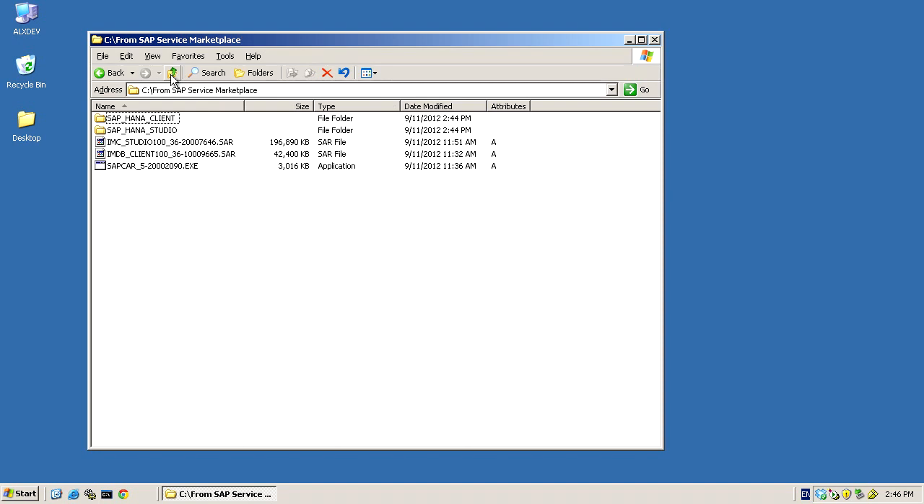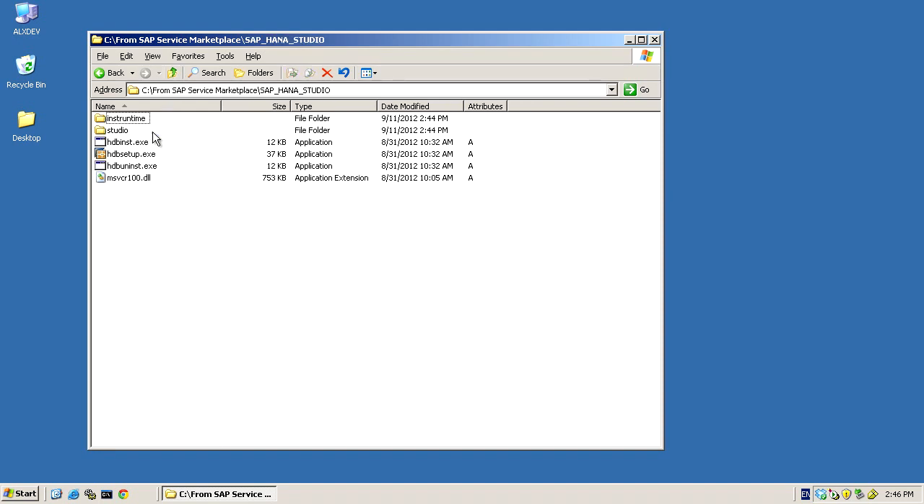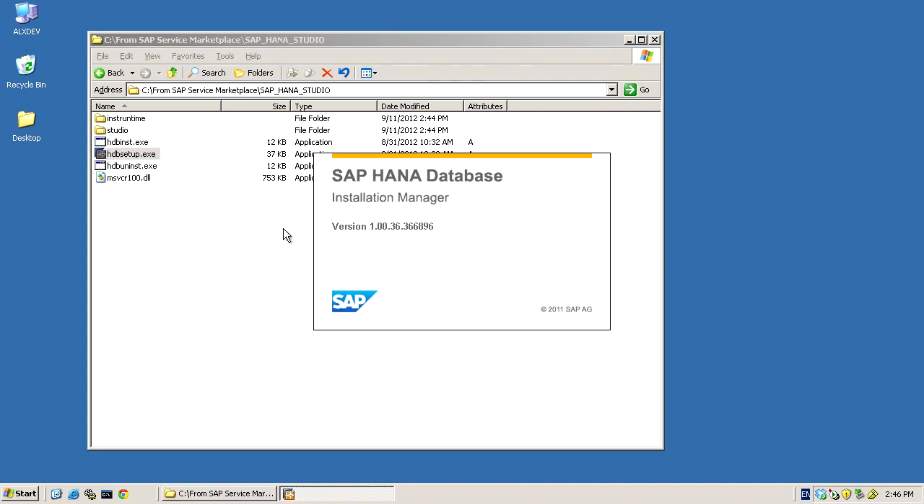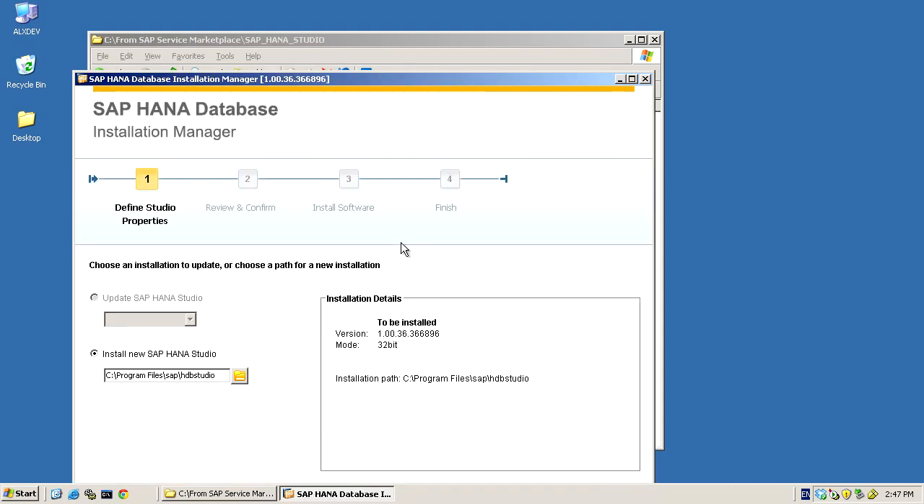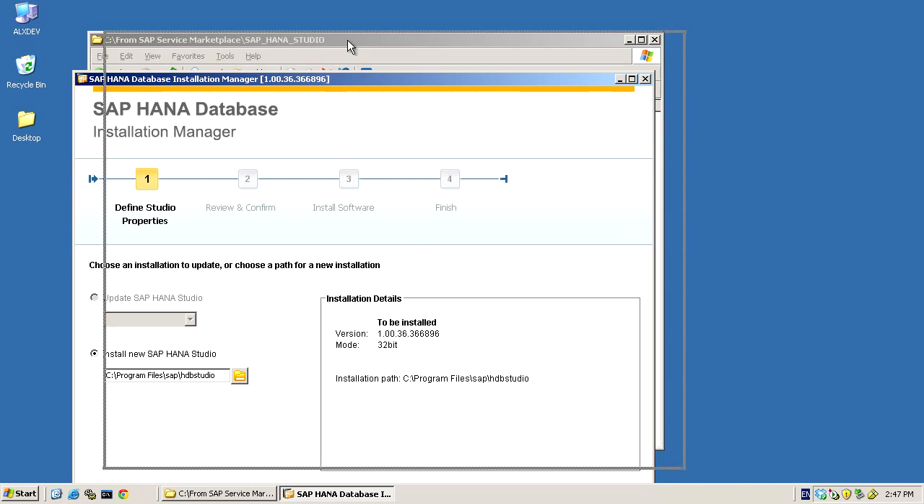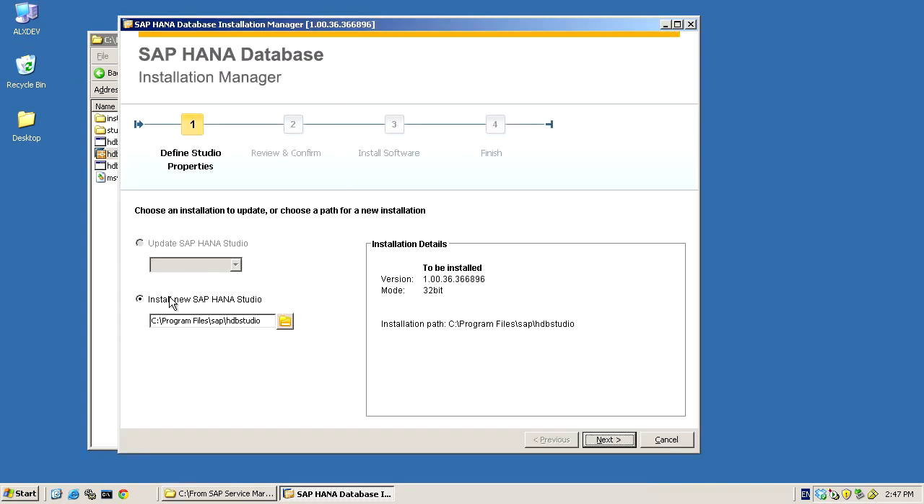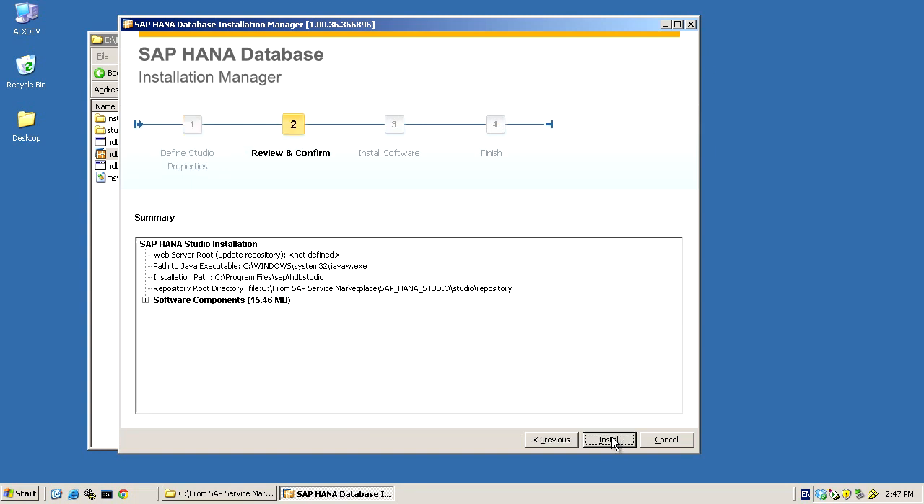And now we'll go up one folder and we'll go down the Studio folder. And again, use the hdb setup.exe program. Again, this is revision 36. And let's go ahead and define the properties for this installation. We're installing a new SAP HANA Studio. This is the default folder and we'll keep it. Click on Next. It's checking the prerequisites and it's fine. It's found everything that it needs.